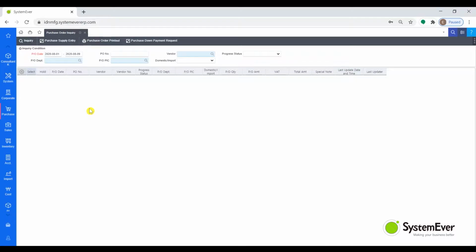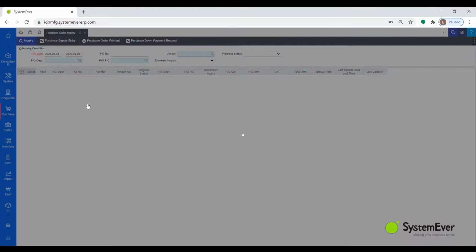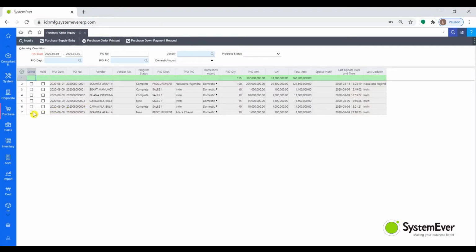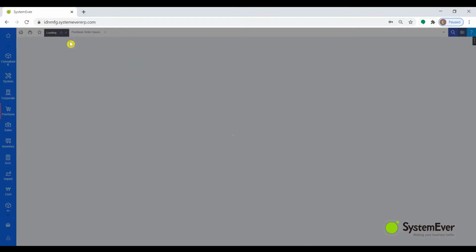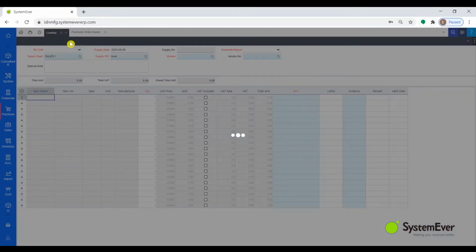On purchase order inquiry, we can set the PO date first, click the inquiry, and then we have to choose the data, click select, and then click the purchase supply entry action button. It will move to the purchase supply entry screen automatically.